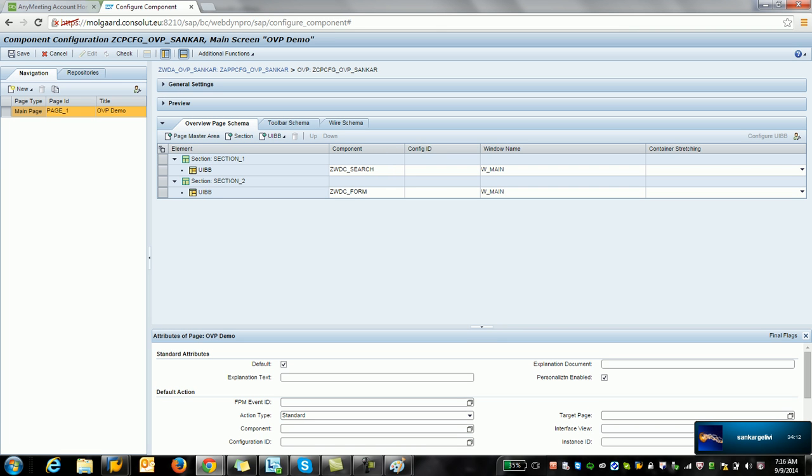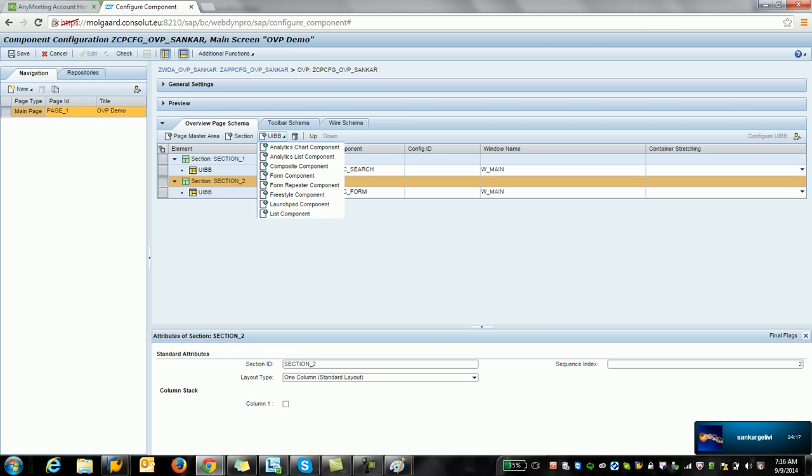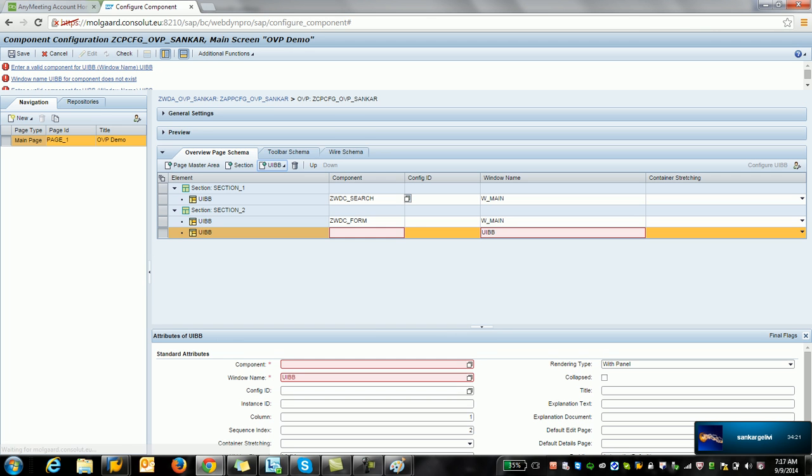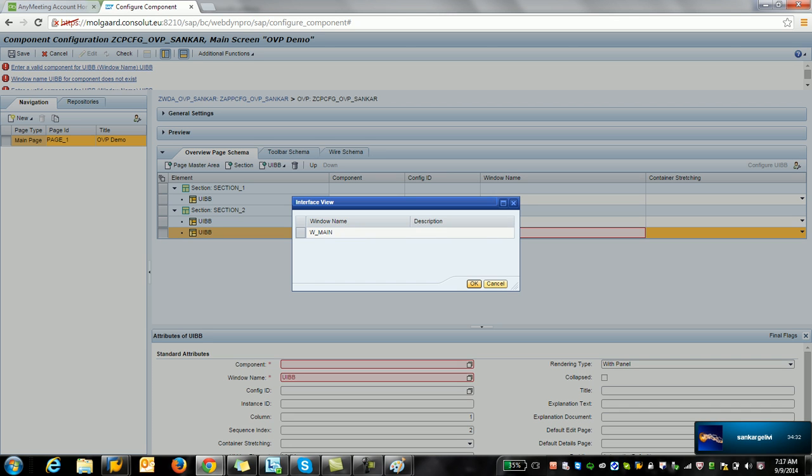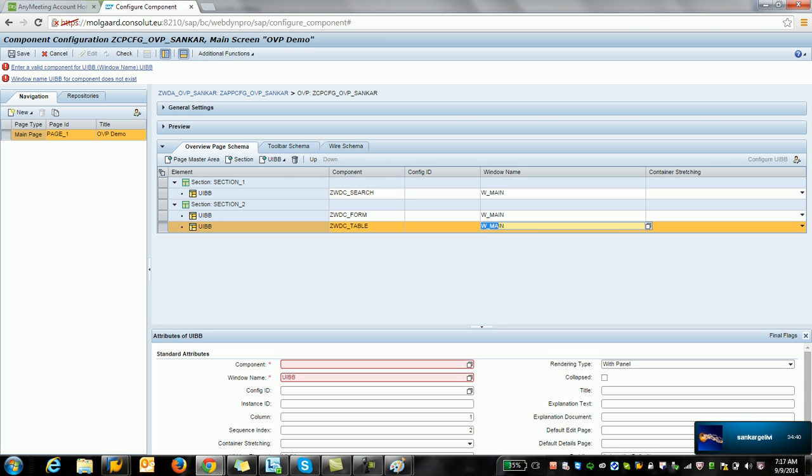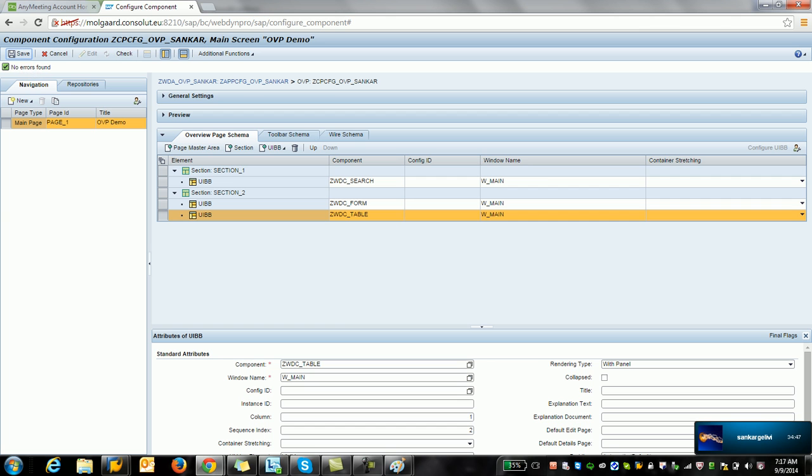Within the second section itself, I will display my table as well. I am adding one more UIBB to the second section, which is again a freestyle. If the interface has not been implemented there, then here you would get this error: it does not implement the valid interface. So that's it, we are done with our OVP application.